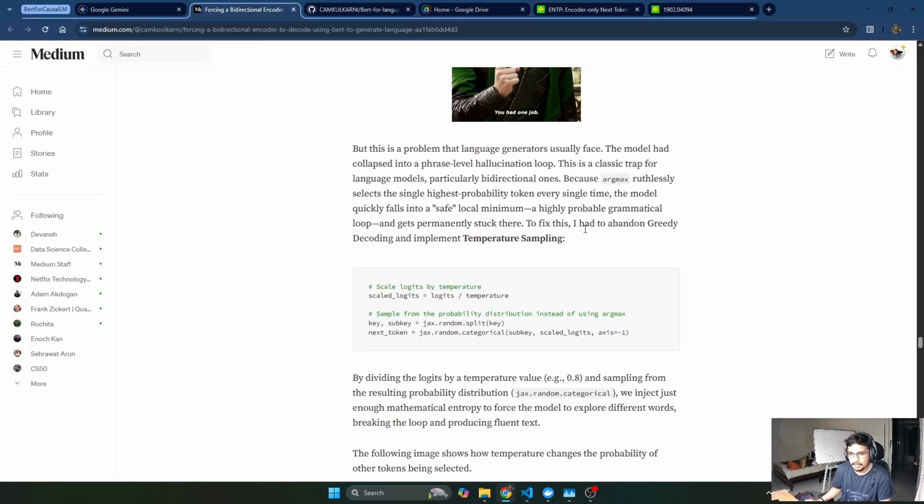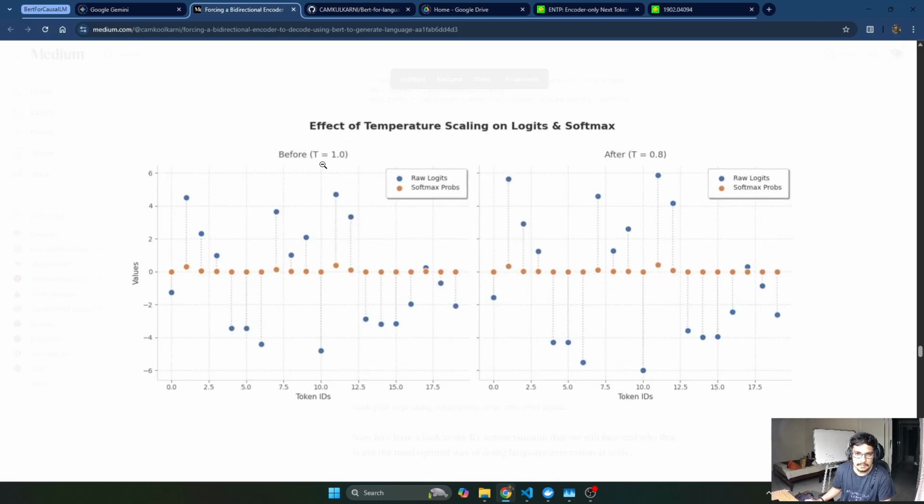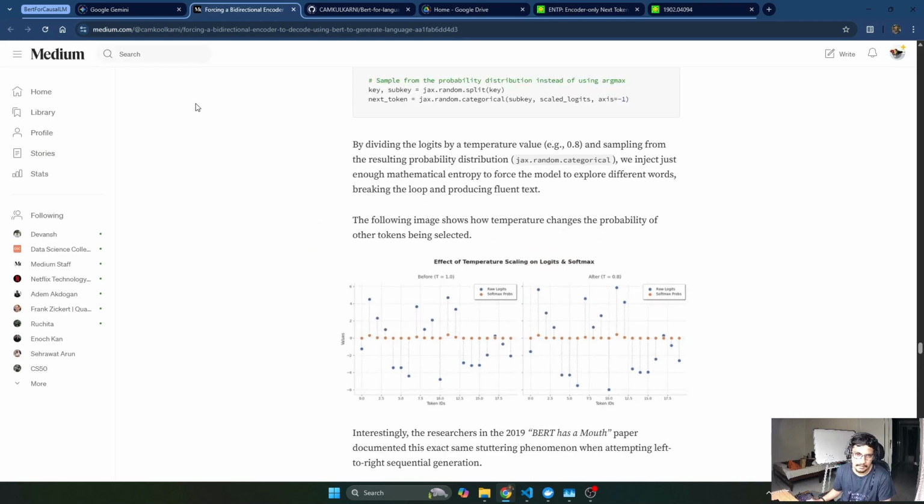So to take care of that, I introduced the concept of temperature. So what temperature does is basically this. So this is temperature one, where the orange dots are the softmax values, and after dividing by temperature, you get a different distribution, where the values are a little different from before applying the temperature scaling.